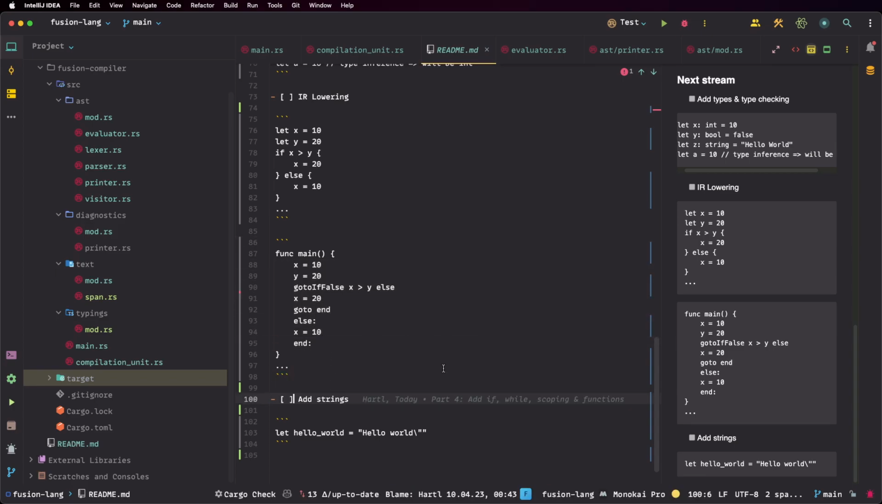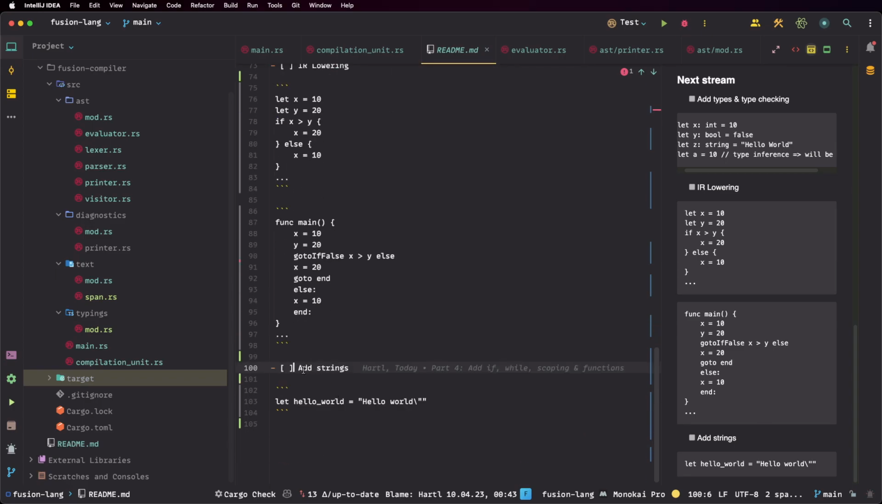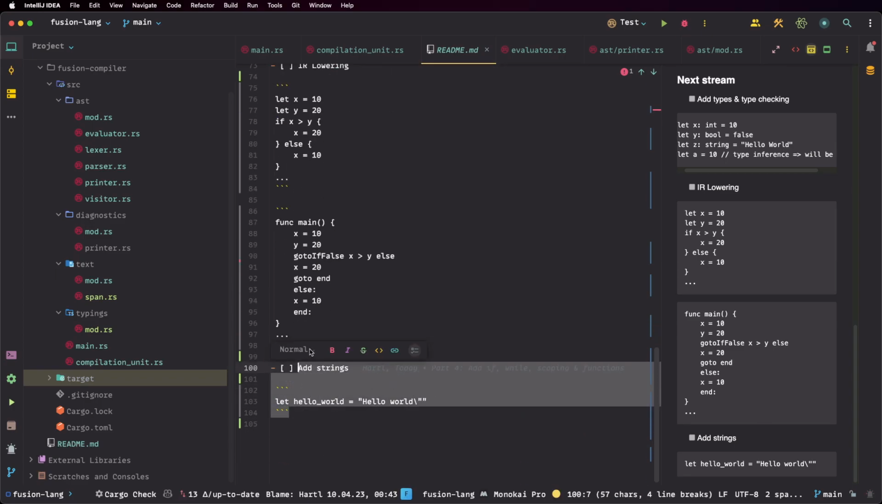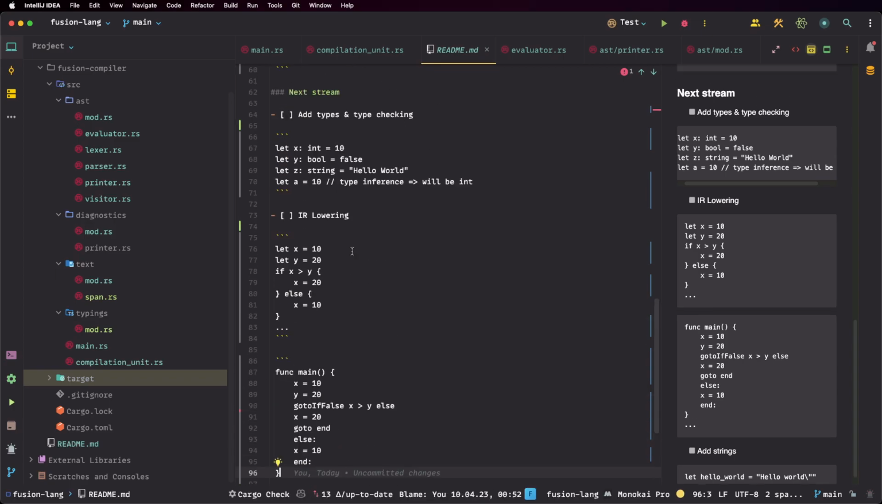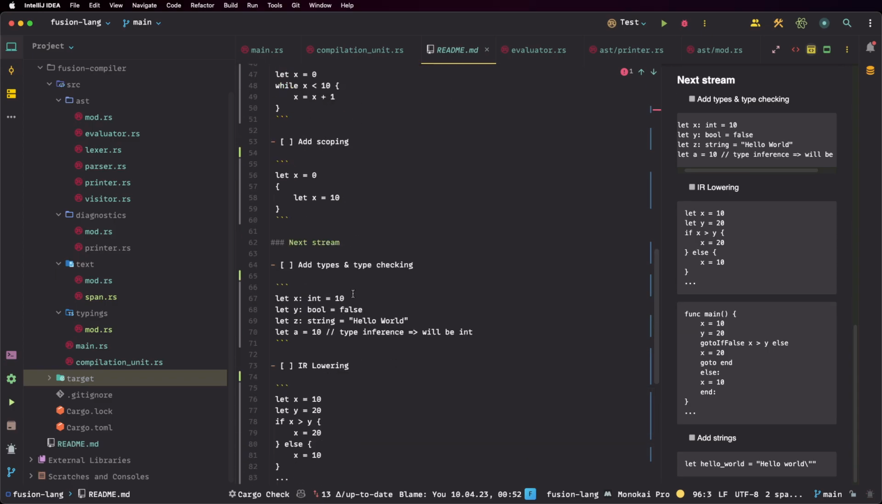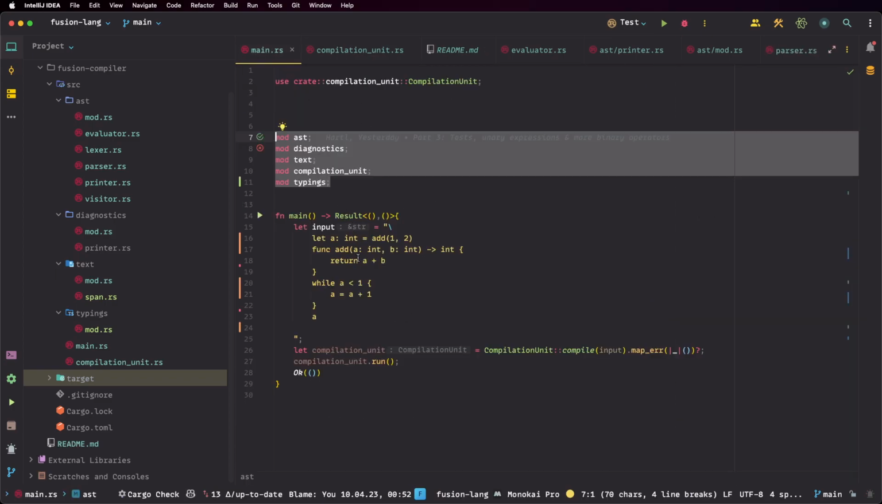Or we could add strings. I don't know. Frosty, you can decide. Do we want to do IR lowering or add strings first? Because I don't really care, to be honest.